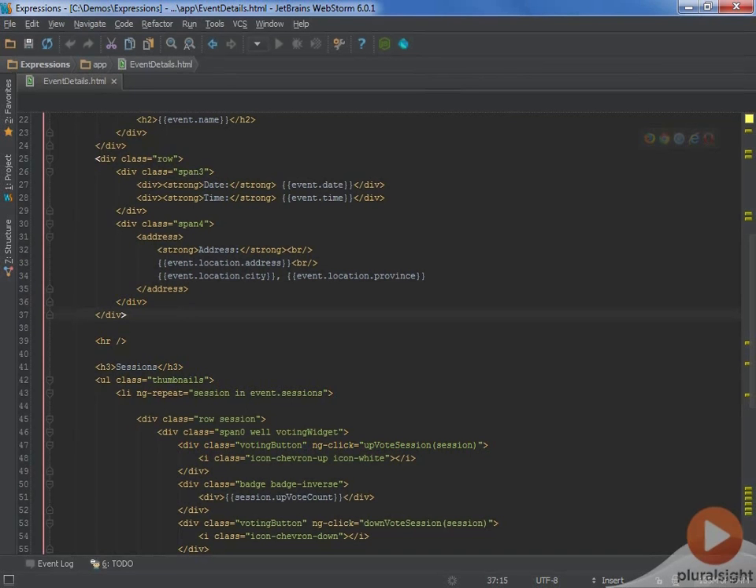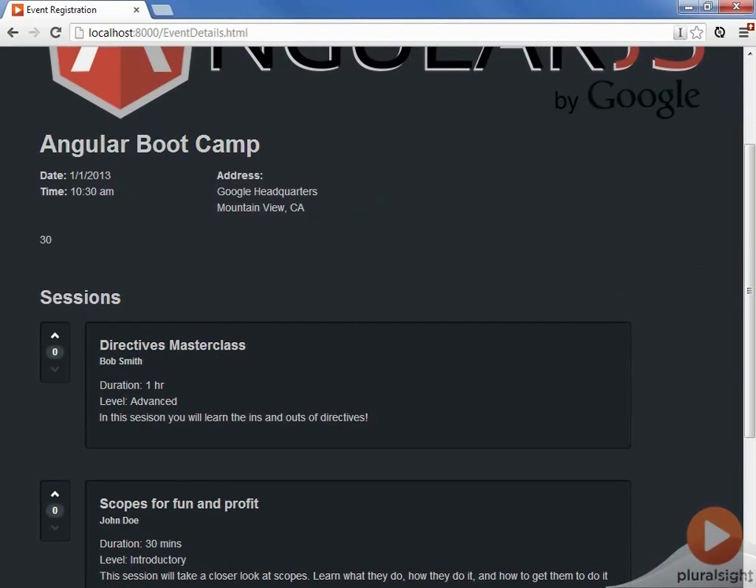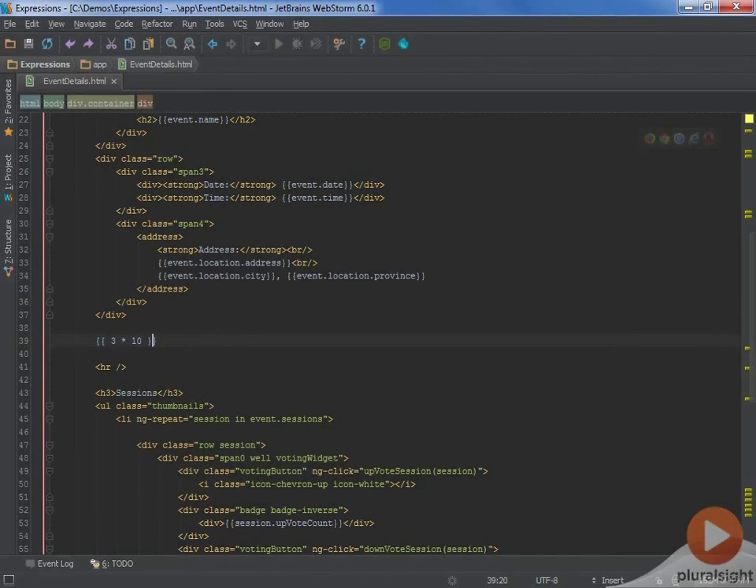So let's just go inside of our event details page, and right after the address, let's add an expression. We'll start with something simple, just a little bit of math. Let's look at that in the browser. And we can see the result is 30 has been printed on the page. Let's try something else. Let's do a little bit of string concatenation.